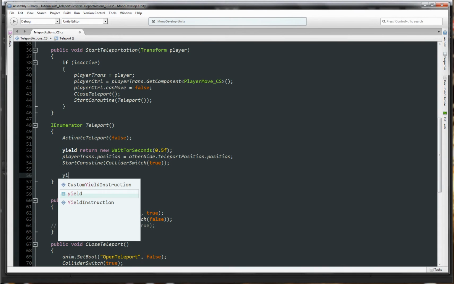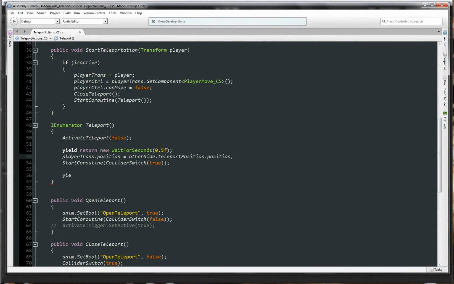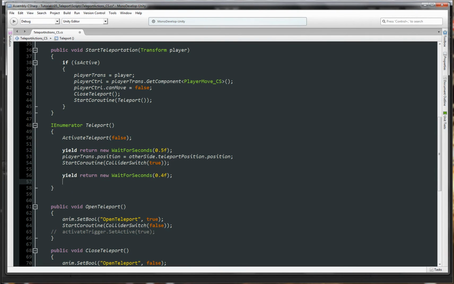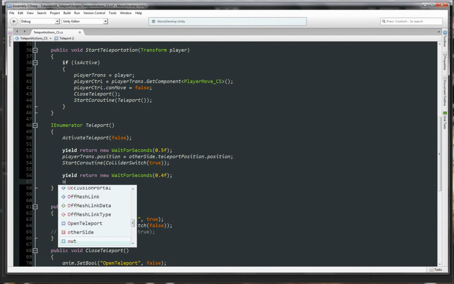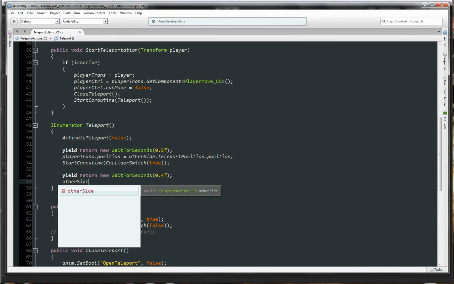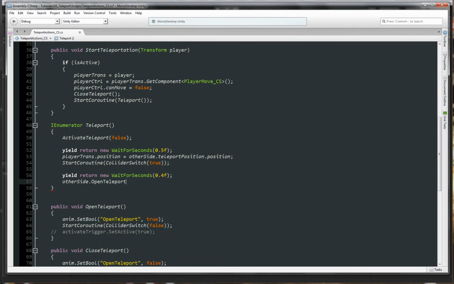And then we'll do another yield. Let me just copy this line. We'll do another yield and we'll wait like 0.4 seconds. I've been testing this and that's how I know the numbers. And we'll say other side, which will be the other teleport, that open teleport. And this is pretty much that method.